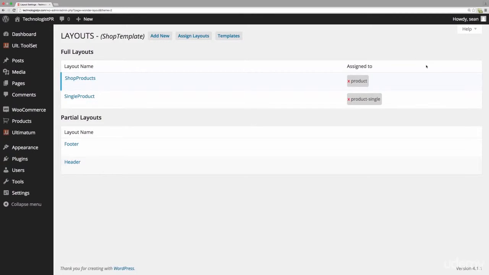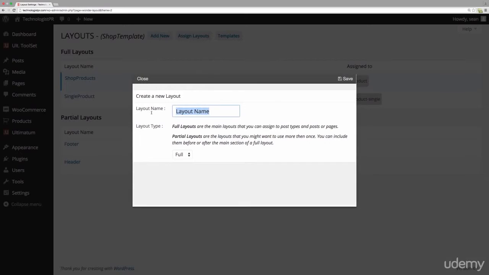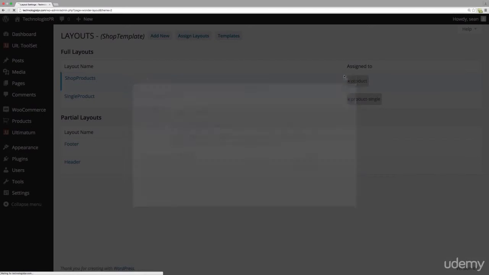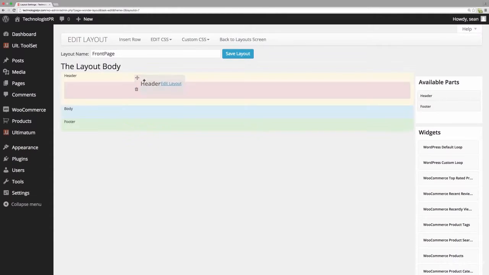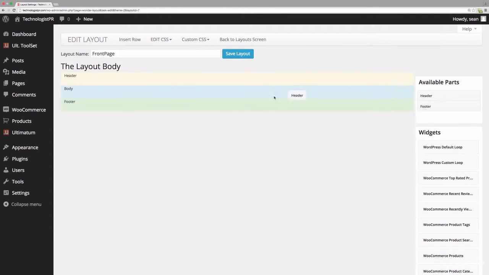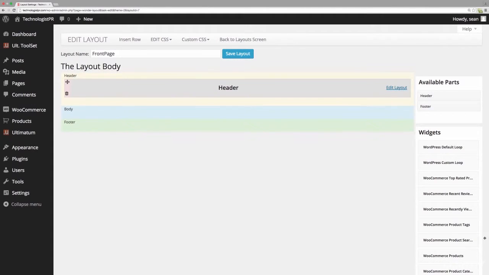Okay, so the next thing we're going to do is create the static page layout and the blog page layout. So again, we just add new. Let's call this one front page. This is going to be our static page. And again, we're just going to put the header in, and the footer.